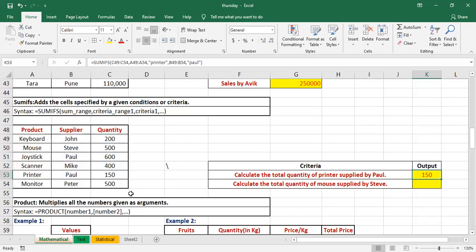See, our question is to calculate the total quantity of printer supplied by Paul. So it is how much? 150. See here, it will check in both the columns and then it will display the result. The same person has also supplied joystick. It is not showing joystick because we have specified the product name as printer here.